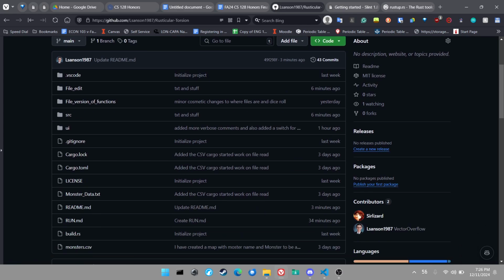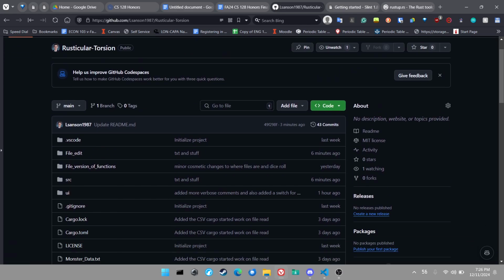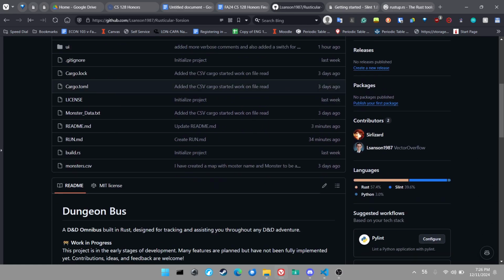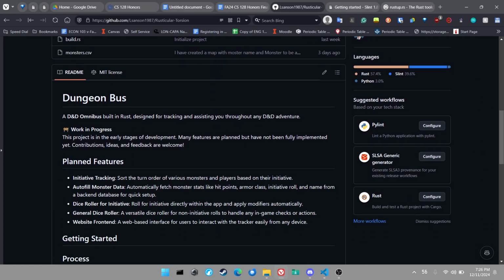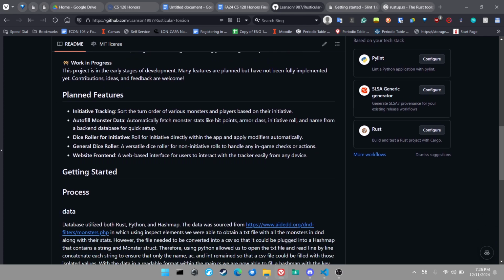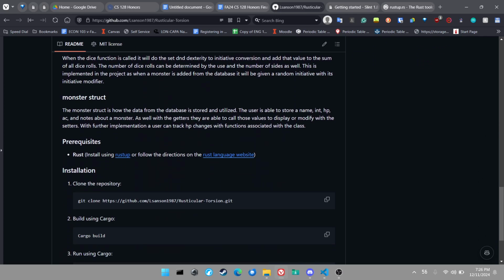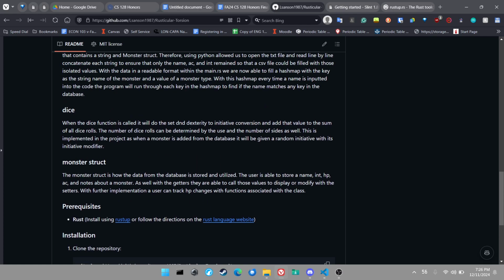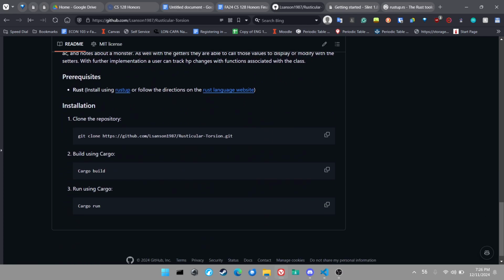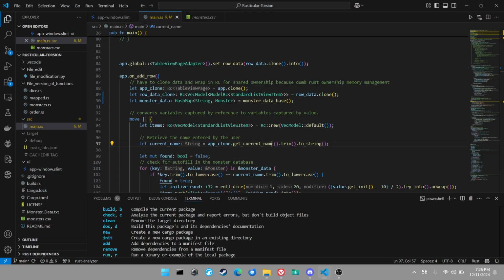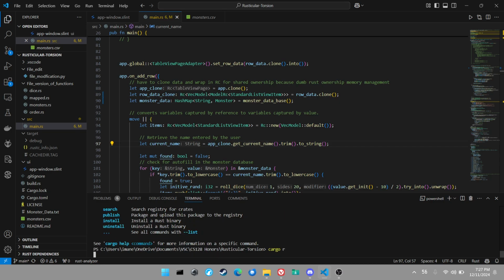And this is our project, codename Rusticular Torsion. It is a Dungeons and Dragons omnibus that helps you track initiative and imports monsters from a database. So all you have to do is clone our GitHub repository and then build it and run it with Cargo. And we're going to show you what that looks like right now.